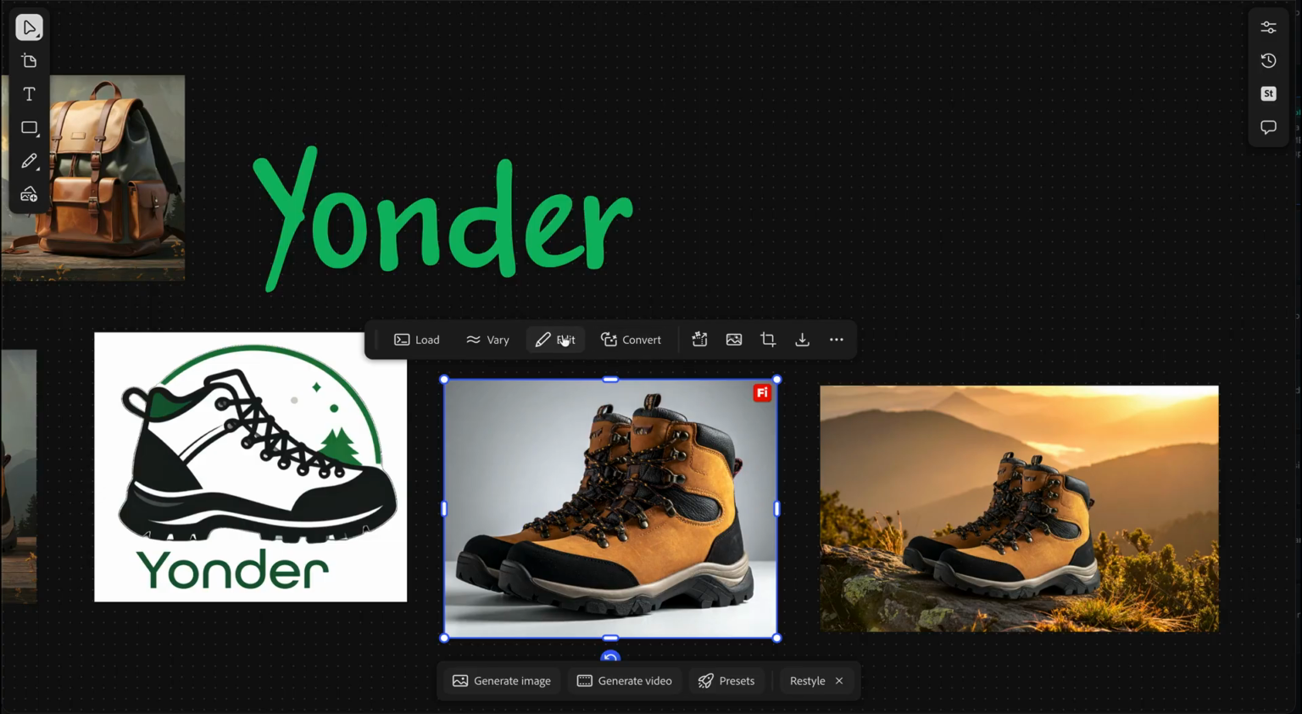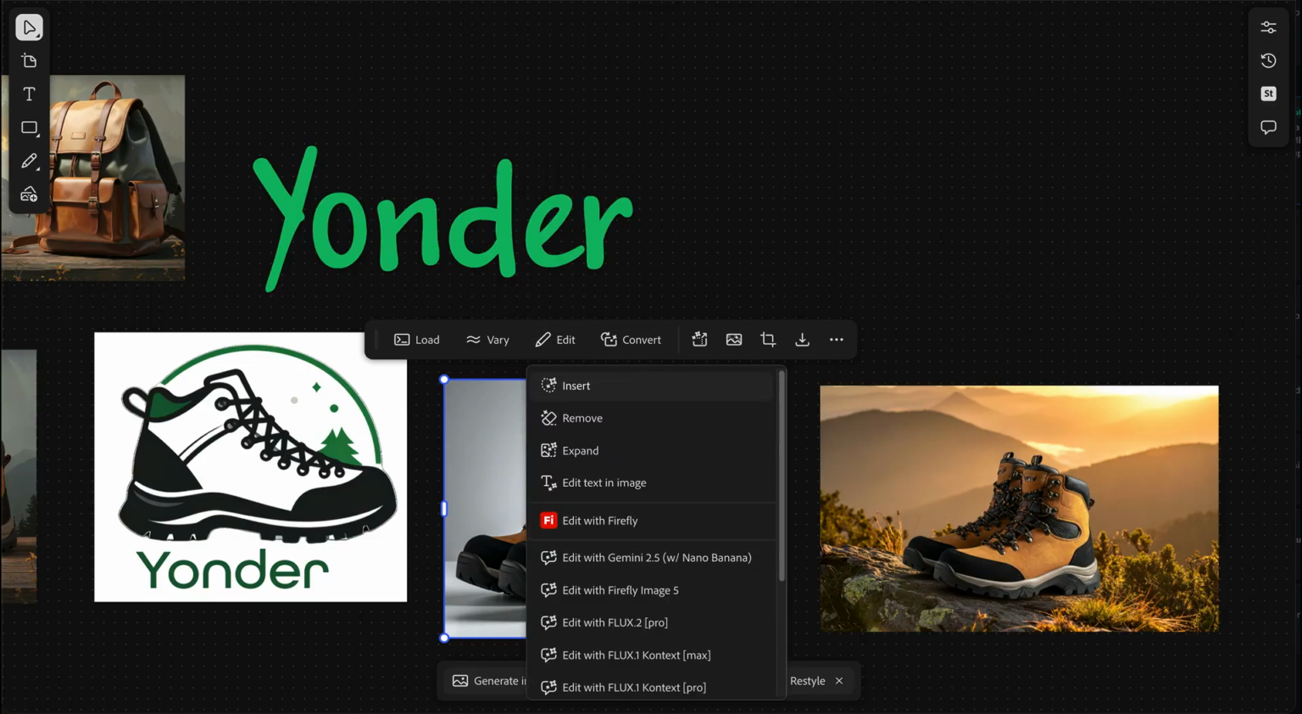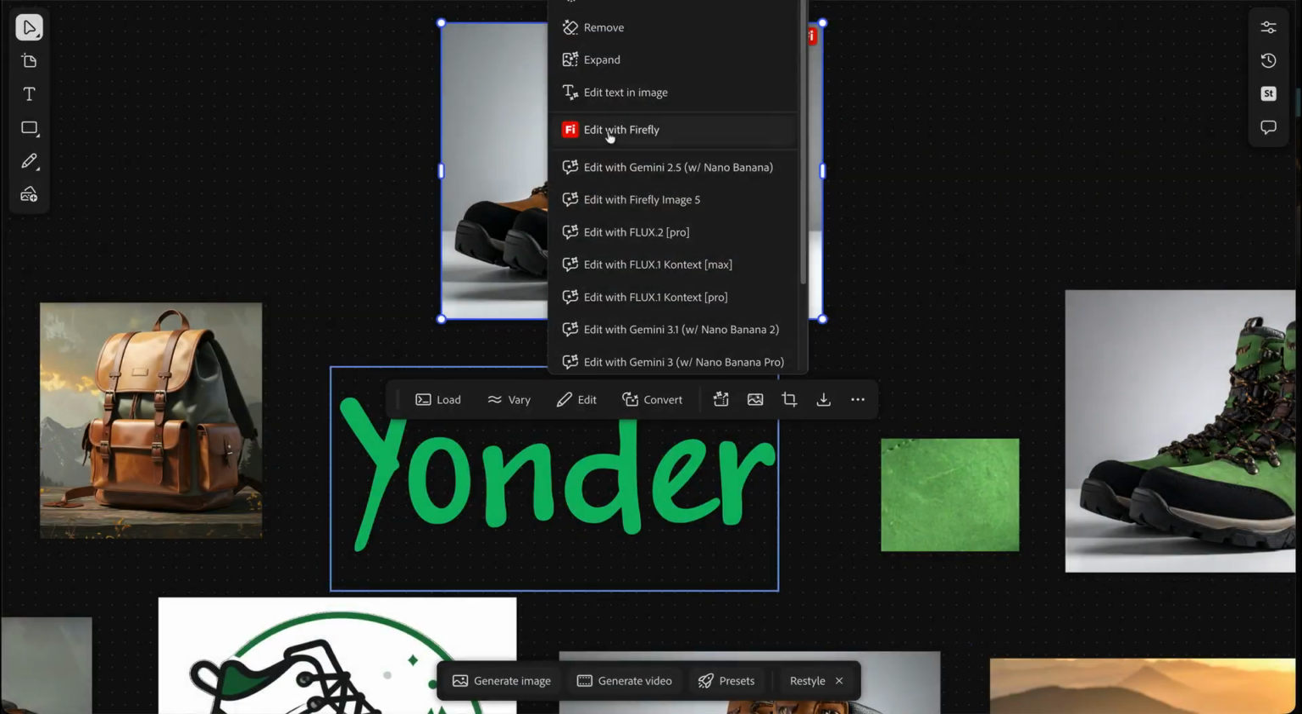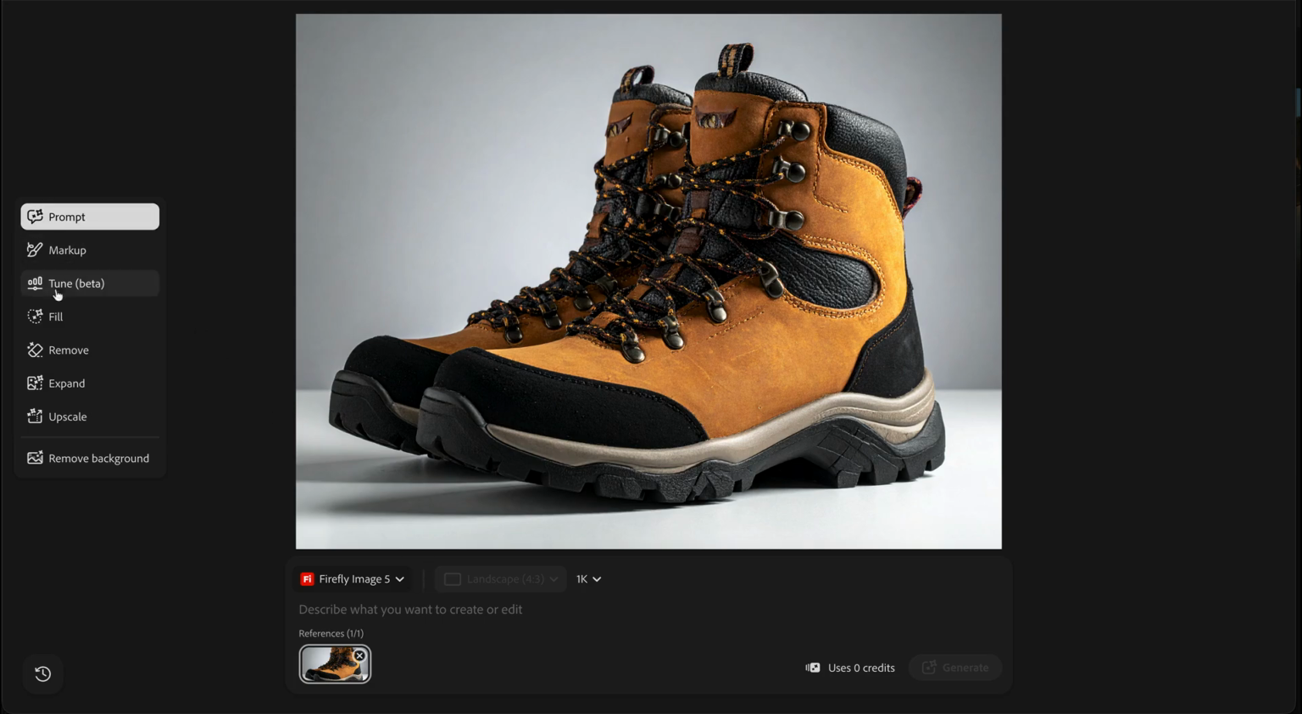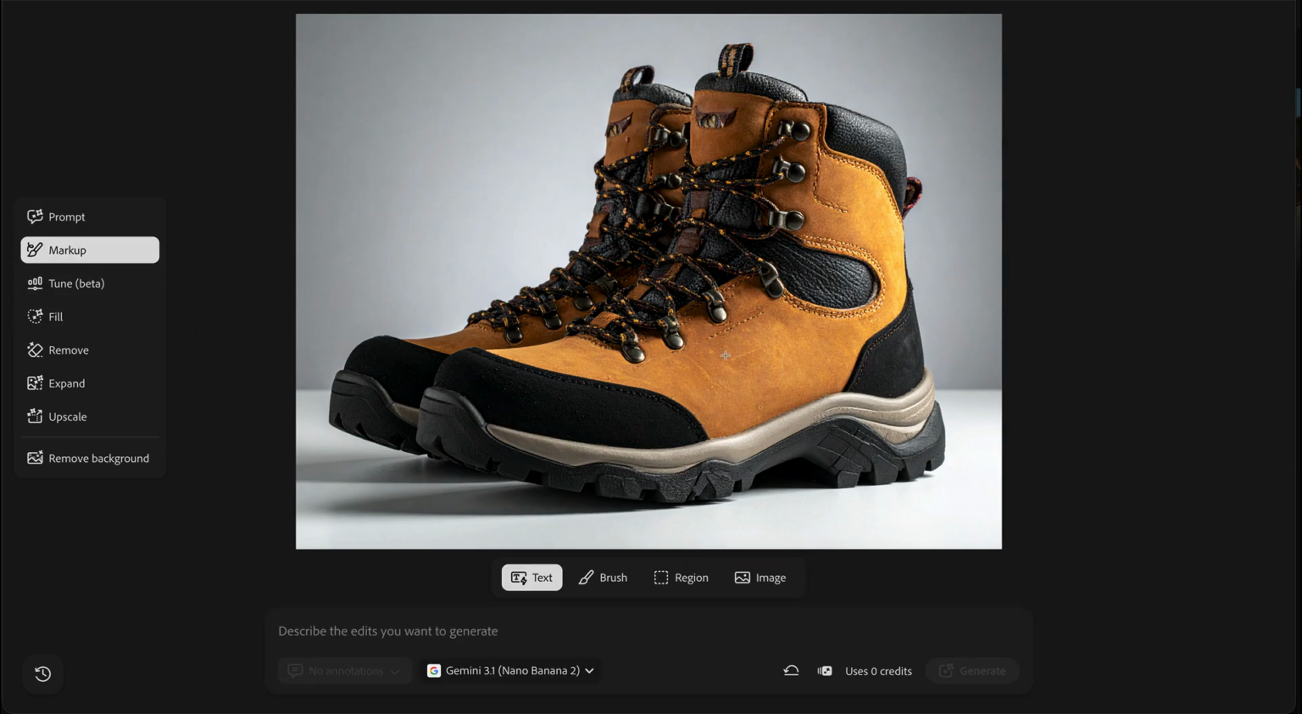In the Edit menu, you can use Generative Expand, Remove, and more of the usual Firefly tools you might be familiar with. It's nice that you don't have to go anywhere else. You can just edit your image right here on the board. A new way to do targeted editing is using the Firefly image editor that opens right from Firefly Boards. There's the usual Firefly tools available, but my favorite is Markup.